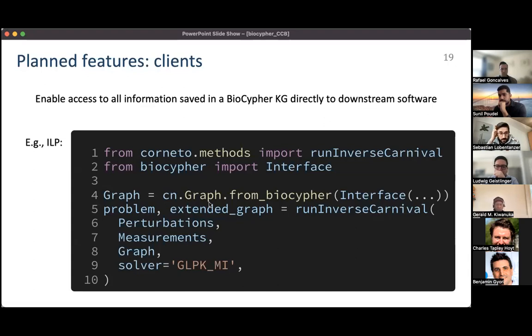We also want to have some downstream clients. While they're not strictly part of the BioCypher framework itself, I think they could still be part of an ecosystem. So in our lab, we're working a lot on inference methods driven by prior knowledge on causality. And one of these is called Corneto. It's an ecosystem that is basically the evolution of Carnival, if you're familiar.